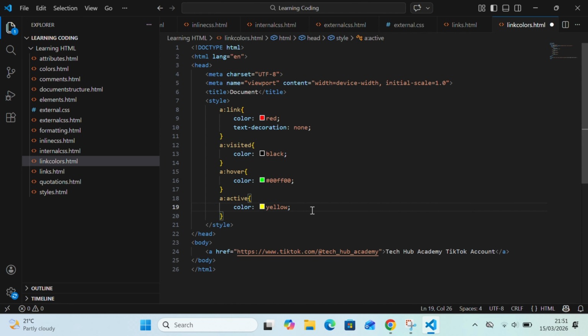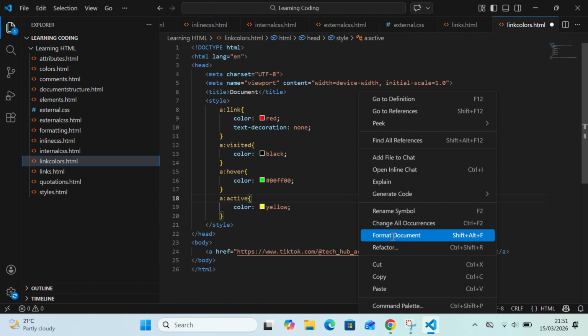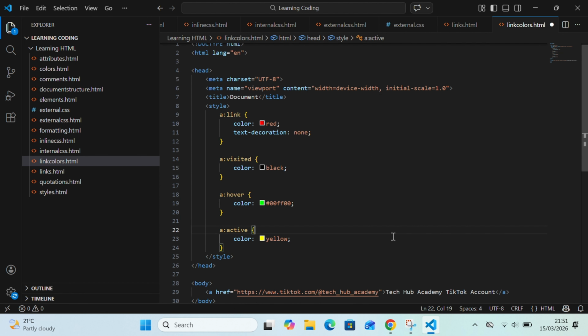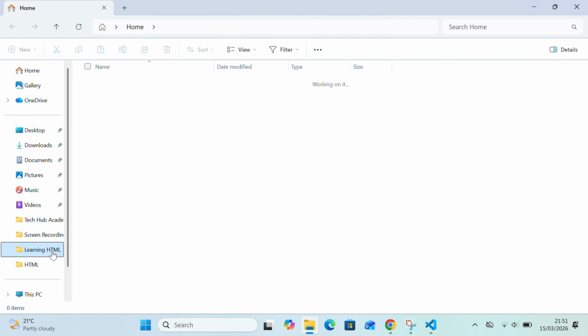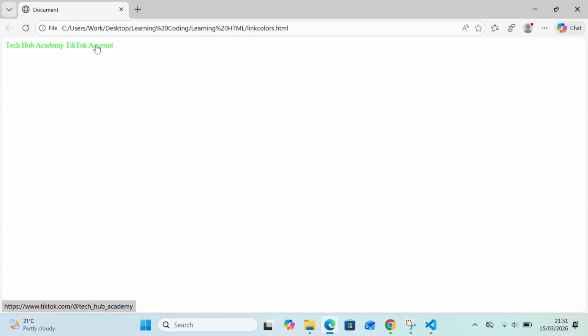To make sure your code is organized, right-click in space, then click Format Document. Finally, save your work. Open your file with any browser. In the browser, you should see all the different link state styles working.